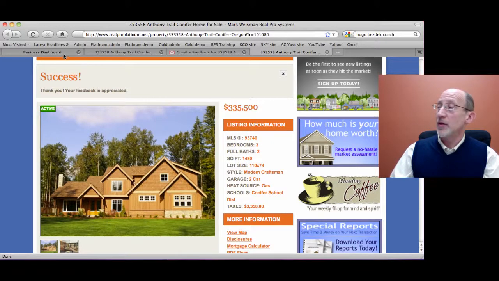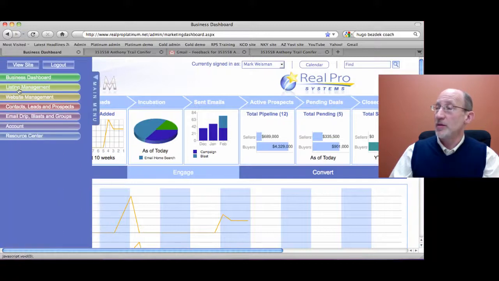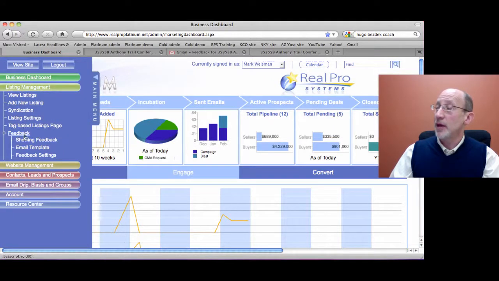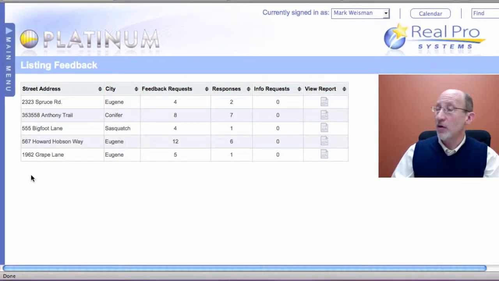And now let's go to the dashboard and open up in the main menu the Listing Management section and come down to Showing Feedback. Now I've got 5 homes here on which I've requested feedback and gotten some responses. We want Anthony Trail in Conifer, Oregon. You see this column, number of feedback requests is 8. The number of responses is 7. The number of info requests, those are the blanks at the bottom of the individual listing that I mentioned, none filled out here, and then the report.